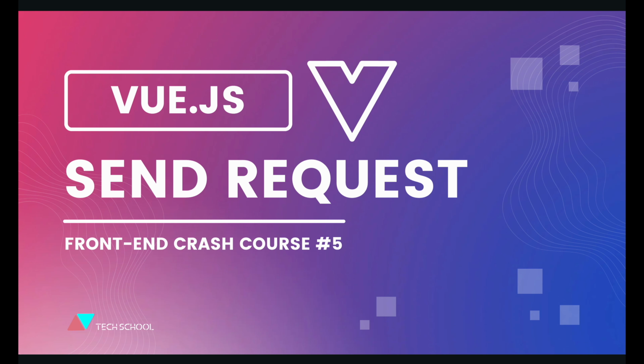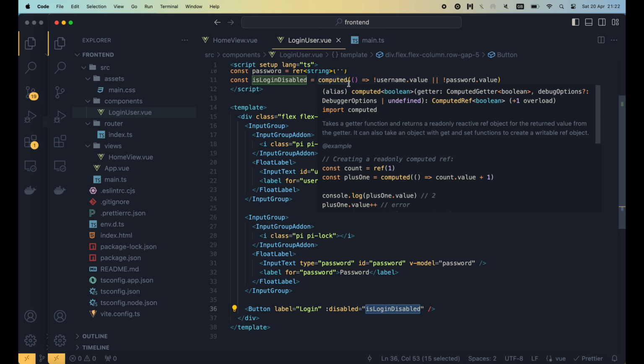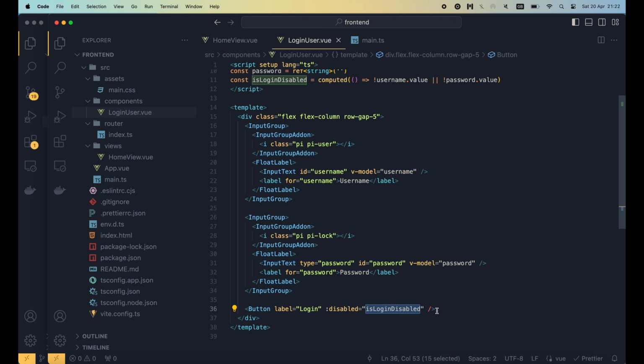In the last video, we've completed the login form with the login button. However, this button isn't doing anything yet. So today, let's learn how to handle the click event and send a request to the Backend API.